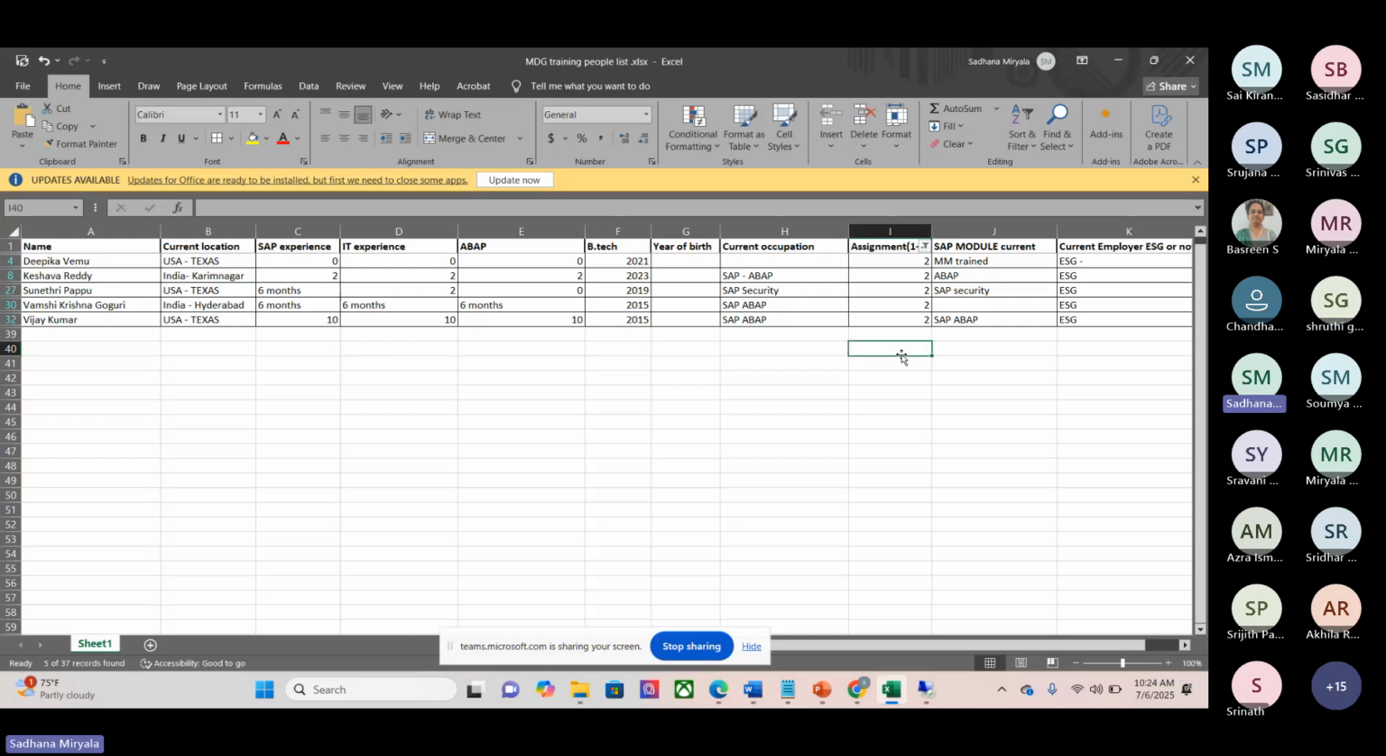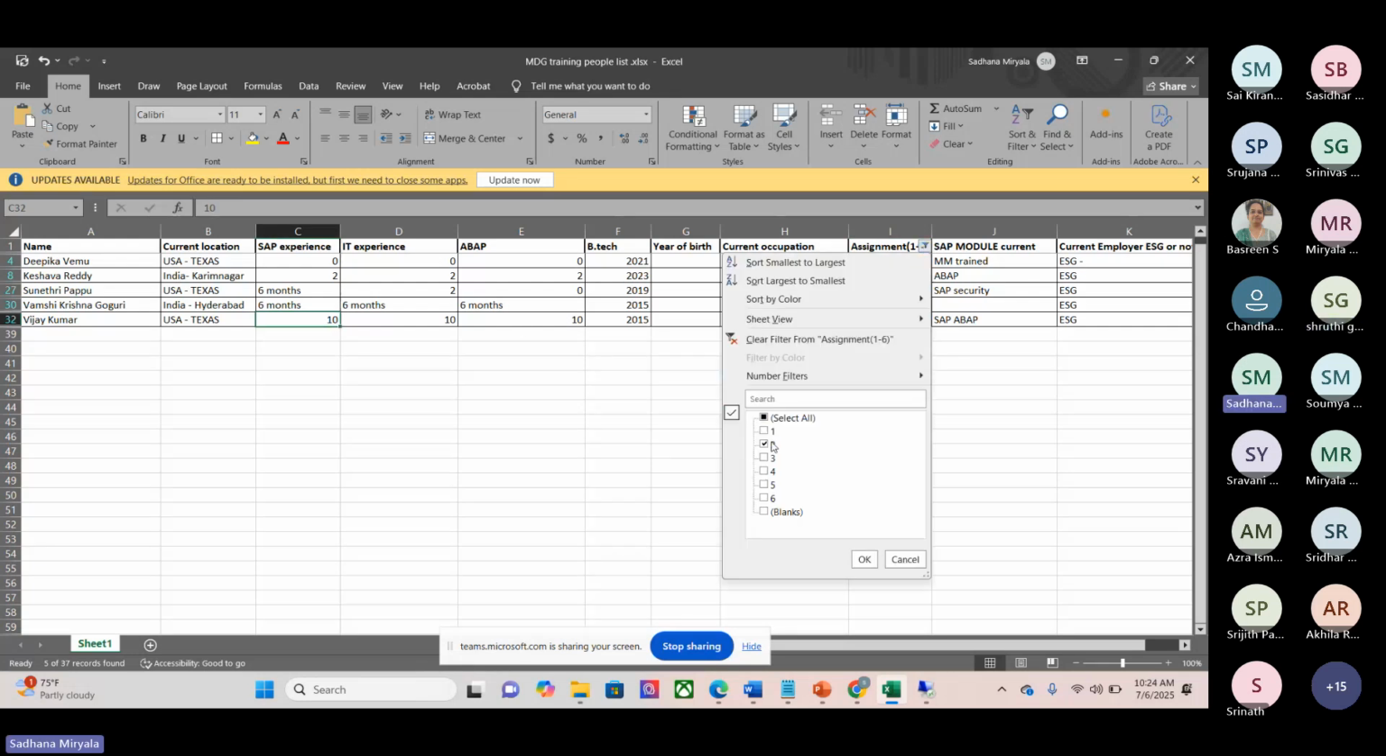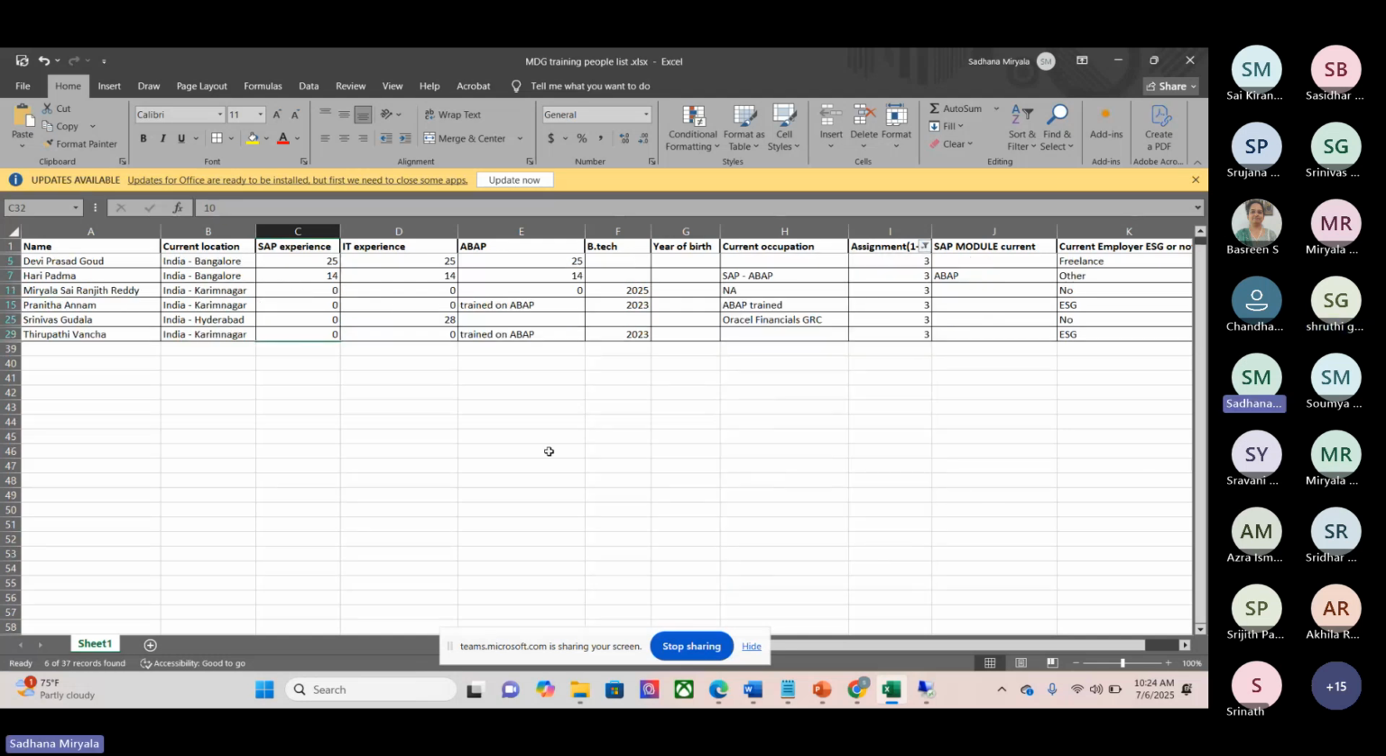Now next Praneeth, Deepika, Keshava, Sunetri, Vamshi, Vijay. Okay. So these are the 5 members you need to create. Naveen. Oh, these 2 are experienced. Devi Prasad. I think these 2 people have not joined. Yeah, that's a good opportunity. You learn from them at the same time. Okay. So these are your team. Srinivas Gudala is also experienced. Okay. Not in this. Yeah.